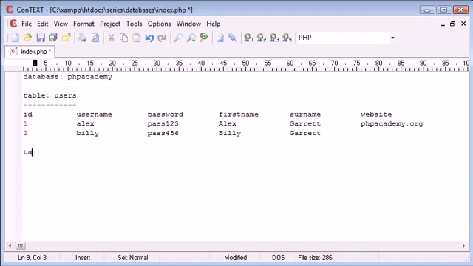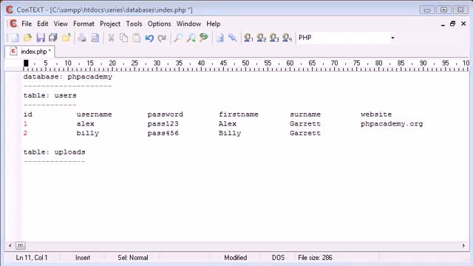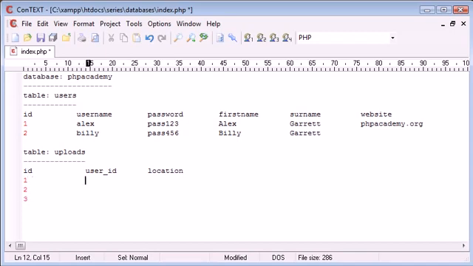So you can also have other tables. So we can have a table, let's say, uploads. We might allow users to upload files. Now, why is this going to be useful? Let's just add another column called ID, and then I'm going to say user ID, and I'm going to say location. So the ID will again be auto increment, but this time user ID, what we're doing here is we're referencing the user ID back to this initial ID, because that is the user's ID.